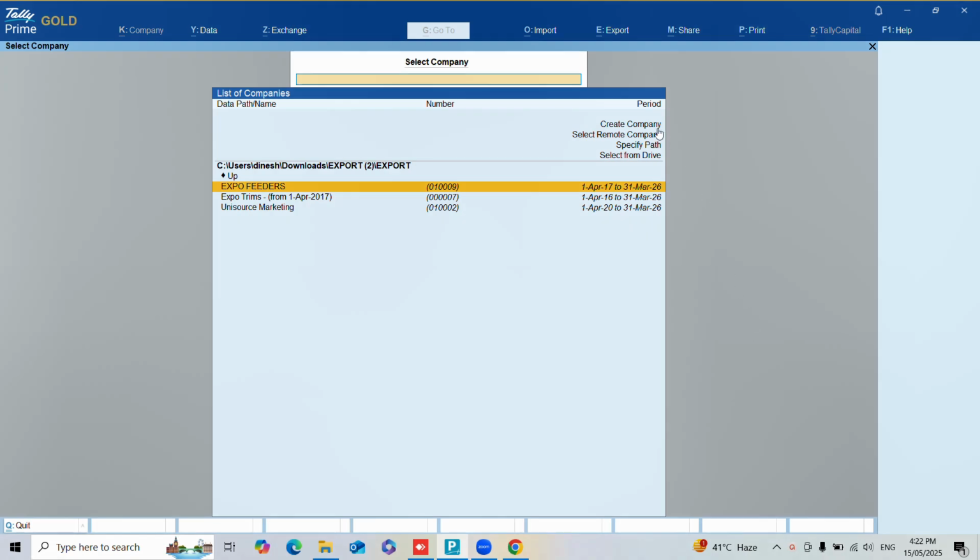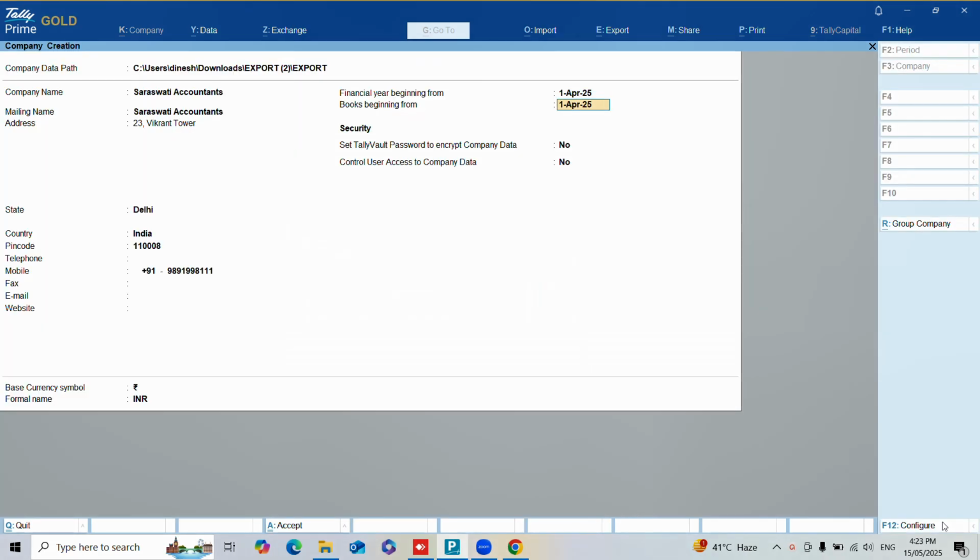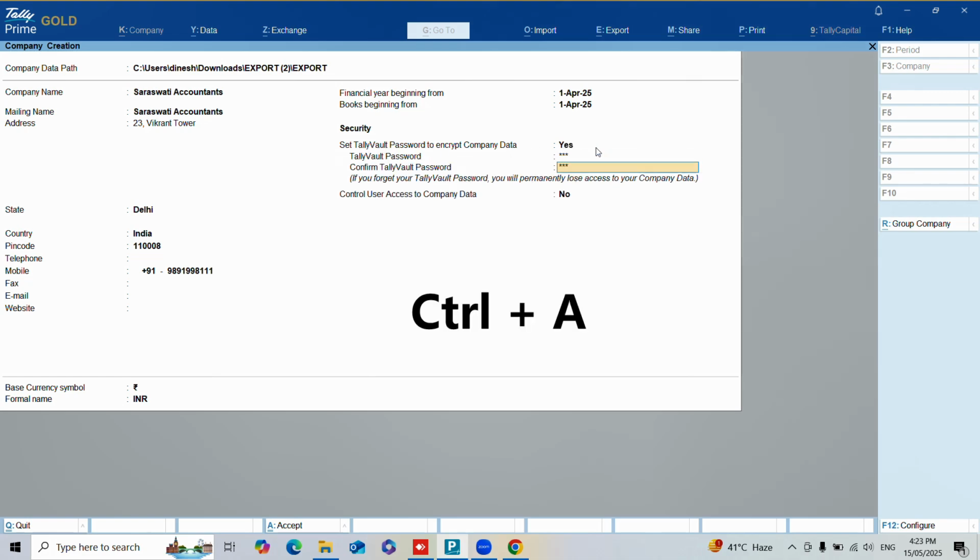Open Tally Prime and click Create Company. You'll see the option, Use Tally Vault Password. Select Yes. Enter your vault password and save with Ctrl+A.